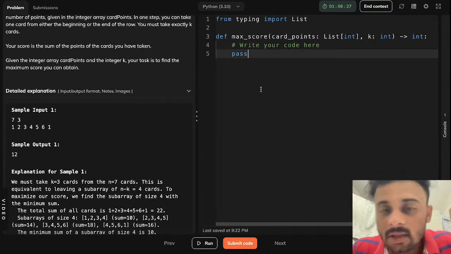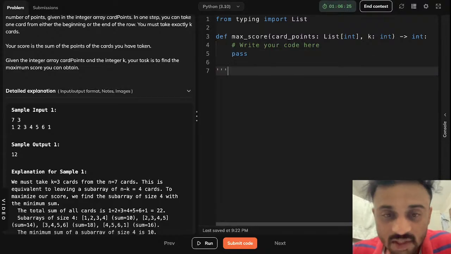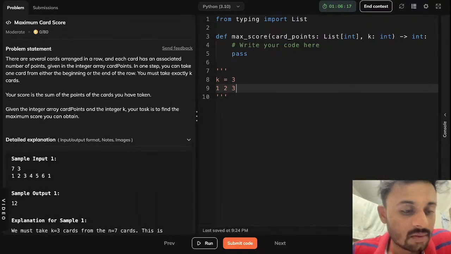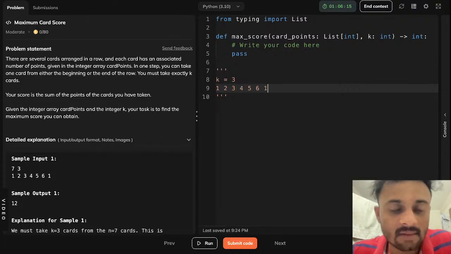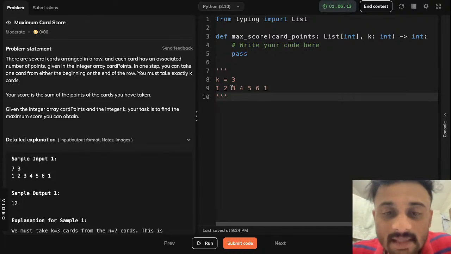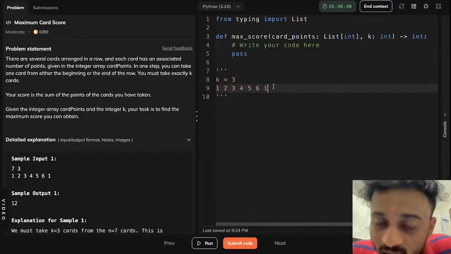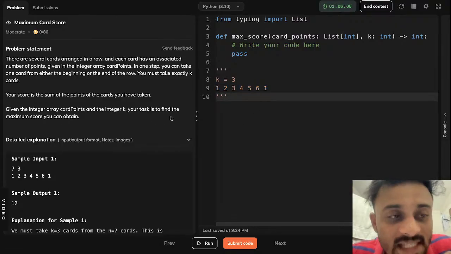So I'll first dry run this question and then we'll solve it. For the input, k is equal to 3, and the array is 1, 2, 3, 4, 5, 6, 1. What we have to do here is take three elements, either from the left, from the right, or from a combination of both, and we have to maximize the score.